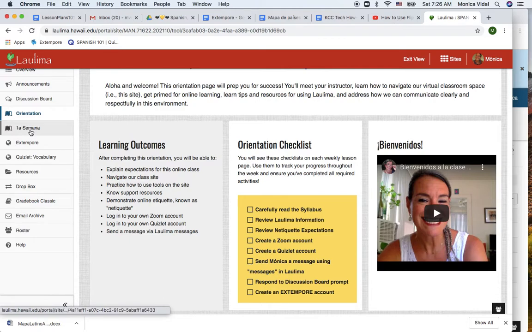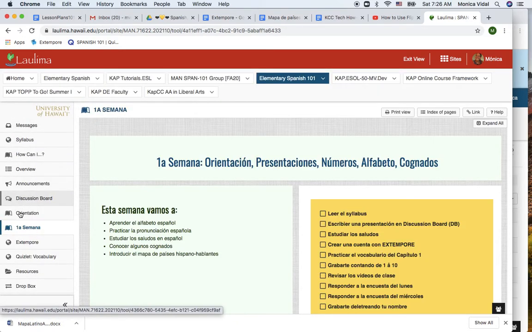And then we have here primera semana. That means first week. So I've modified a couple of things here.